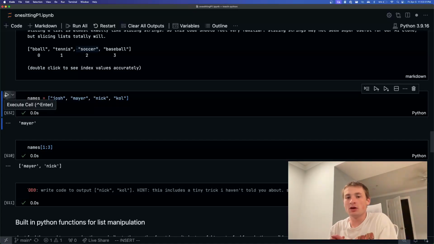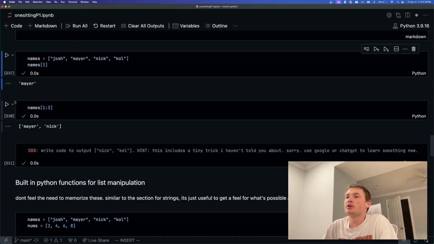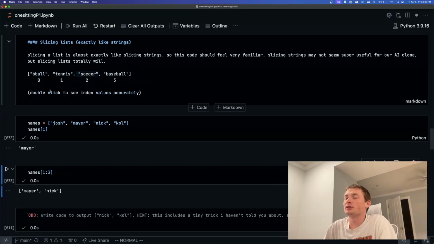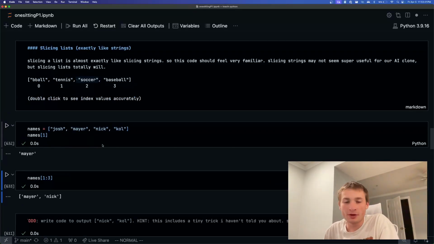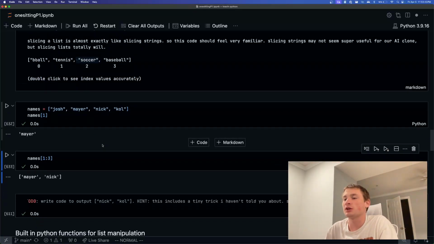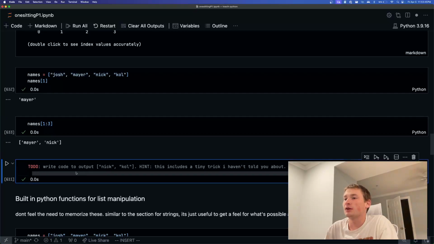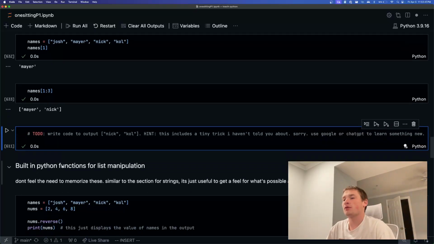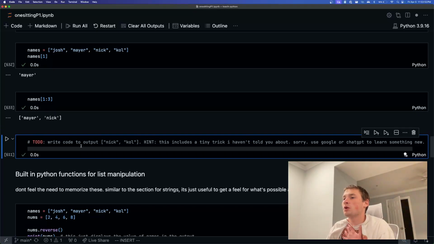Right, we can grab things out of the list using their index. Similarly, we can slice things based off of the index, the same as with a string. So hopefully that is trivial for you if you've watched the last video. So here we have our first code to write. Why don't you write a line to output Nick and Cole?